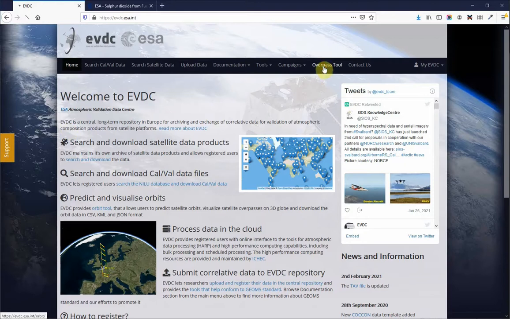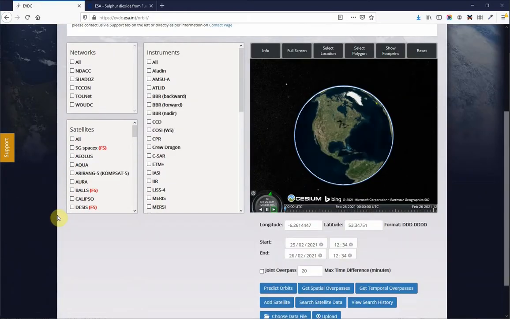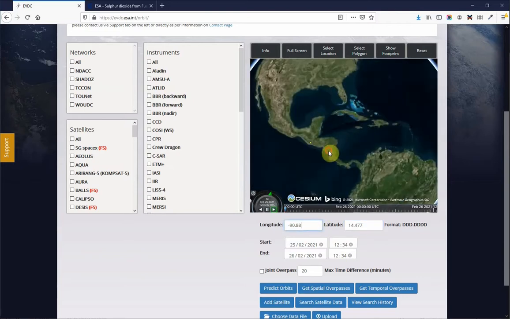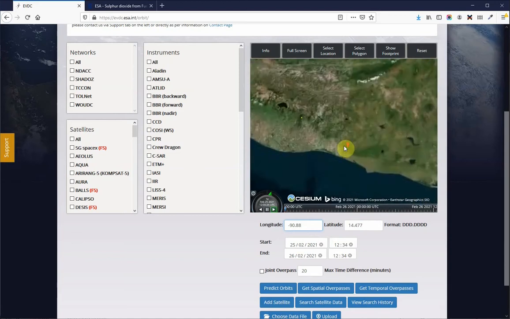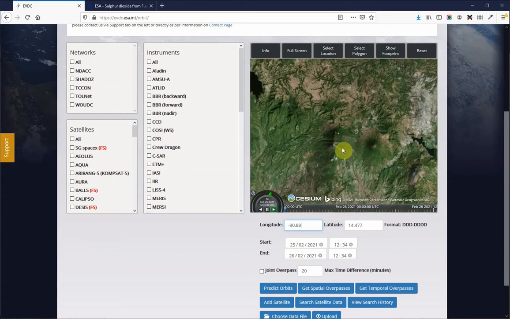We could start from going to Overpass tool, and first of all we need to find the location of the event. So I'm just gonna try to enter here the actual location of the event. So that's the longitude. And that's the latitude. Now let's double check if it seems to be correct. Yeah, it seems to be correct, pointing to the volcano.